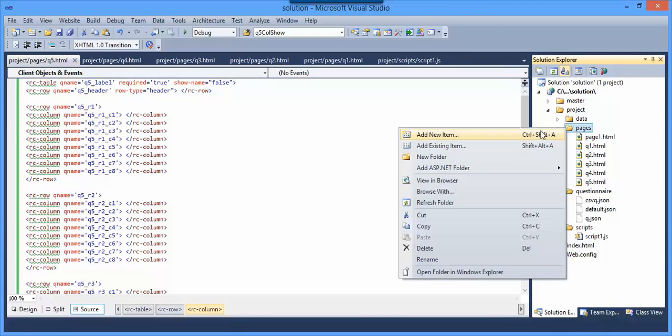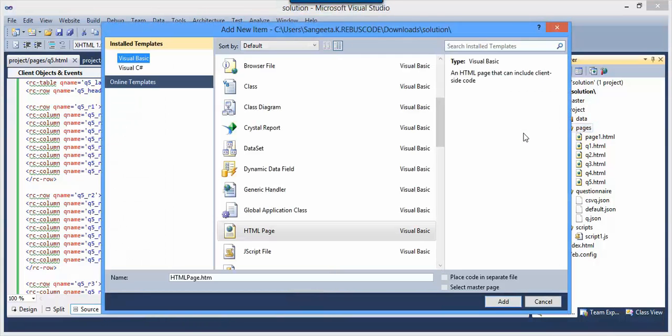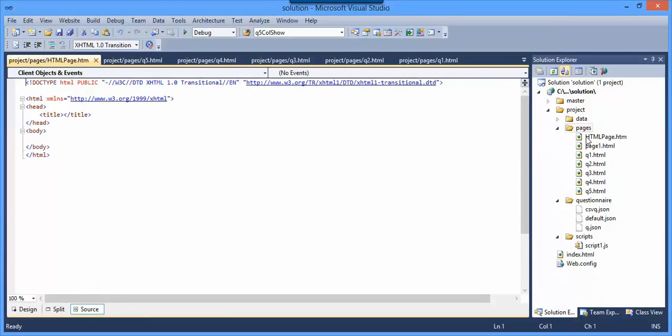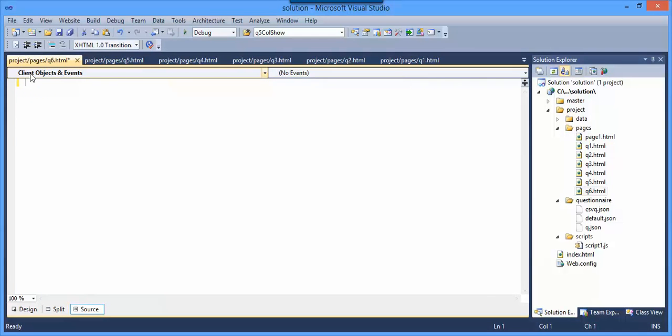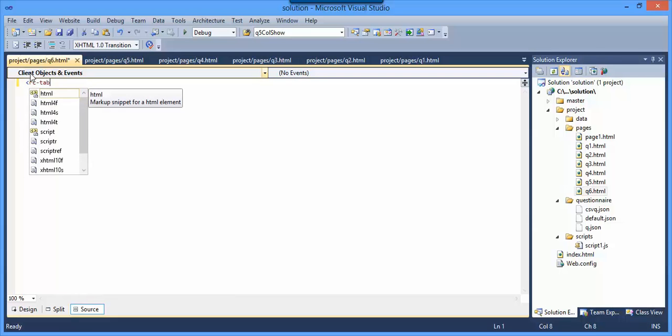Next, let's create a page for question 6. And rename it as q6.html. Since question 6 is a grid type question, we will be using RC table tag to implement the grid in question 6. Let's write the script to create question 6.